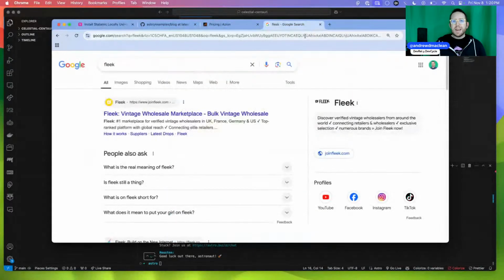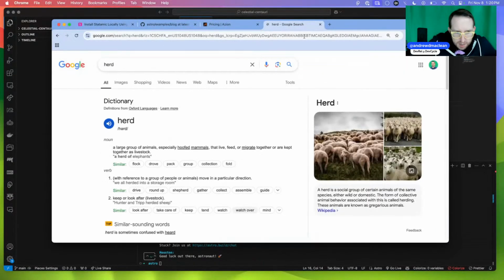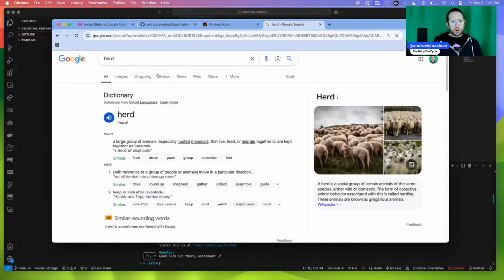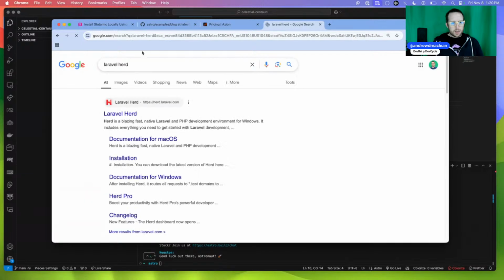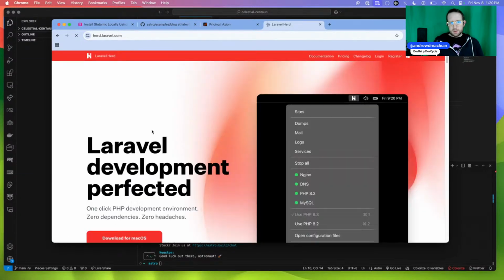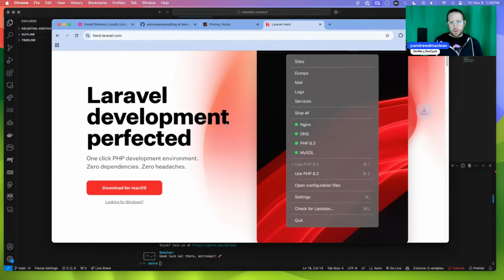Okay, so I'm going to get Herd. I like Herd just because it's a better way to manage PHP, I find. So if you've never heard of Laravel Herd, it's a PHP development and Laravel development environment. It just makes the whole setup process a lot easier.